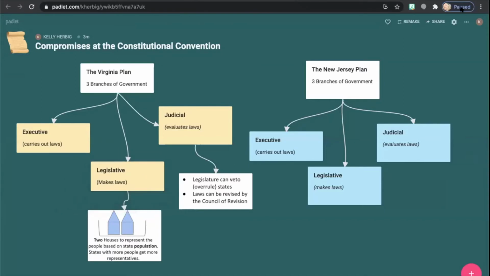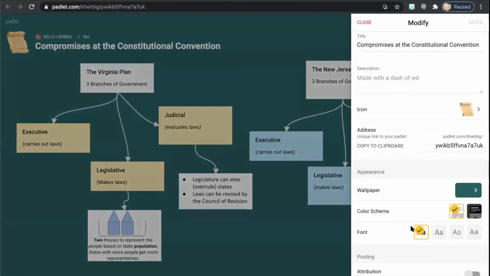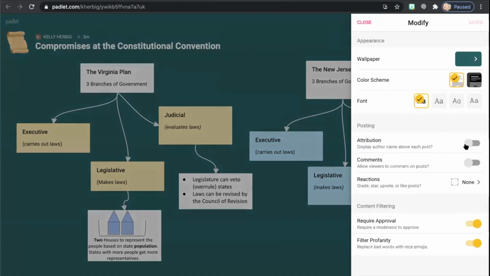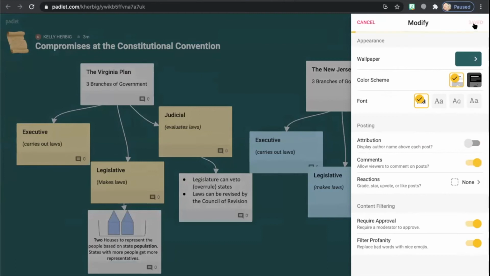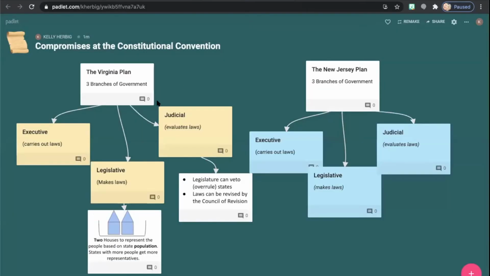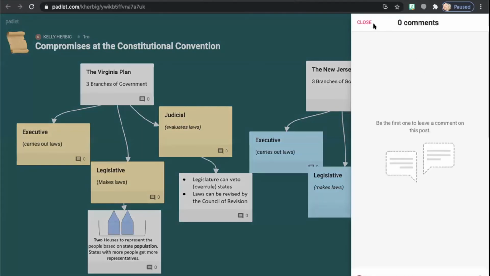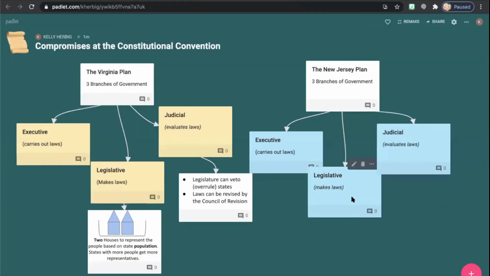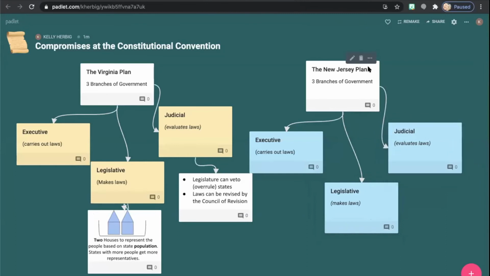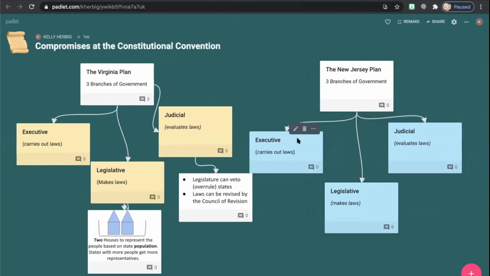It's interactive, and I can even go into settings and allow students to comment. This is really cool because we can have students now asking questions, jotting down noticings and wonderings about the differences between these 2 plans. This is what really makes it collaborative. All right, I'm going to take a minute and finish out the New Jersey plan.